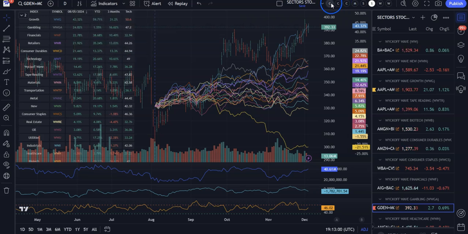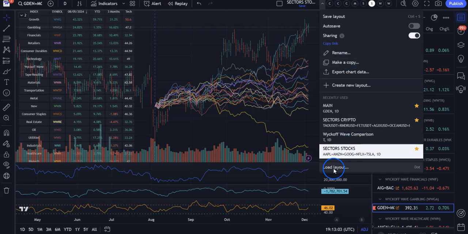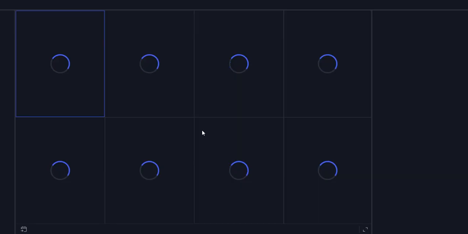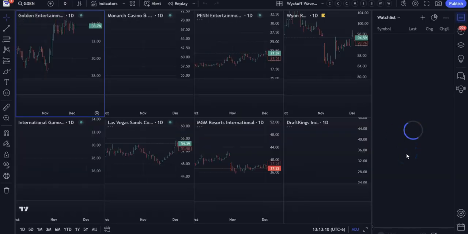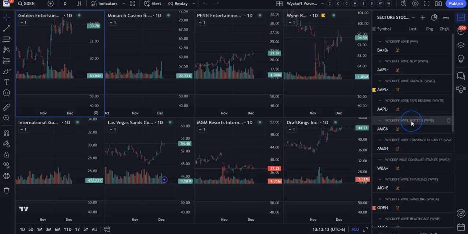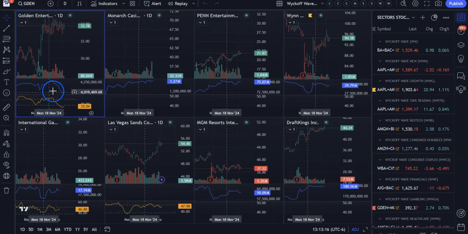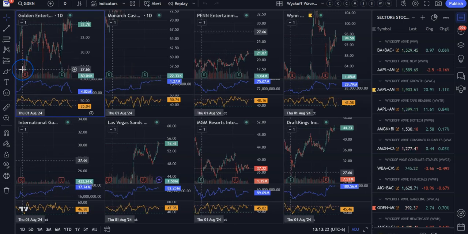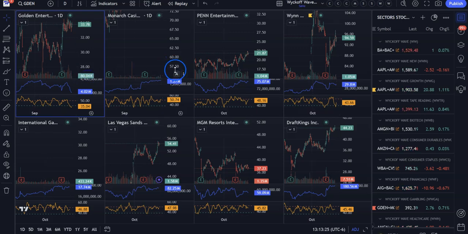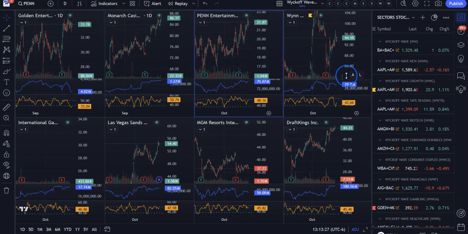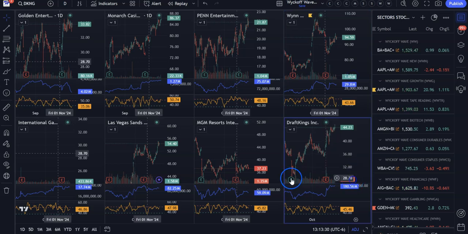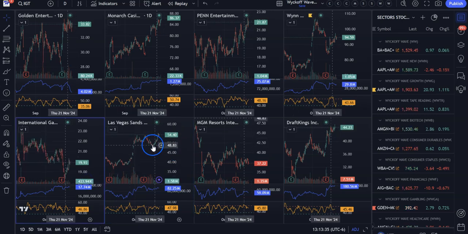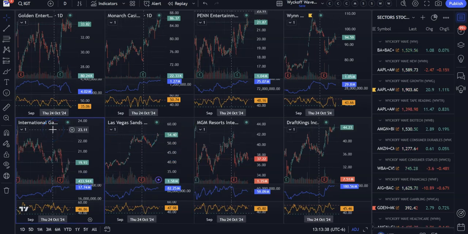So what we do then is we come over here. We want to load the Wyckoff Wave Gambling Index. So now it loads the gambling index. It loads the 8 stocks that we have that make up that index. And then we're going to drag it over so we can somewhat see from that low on 8/5. And then let's click these to get everything to show up exactly how we want. Now all these are set up and moving exactly as we want.